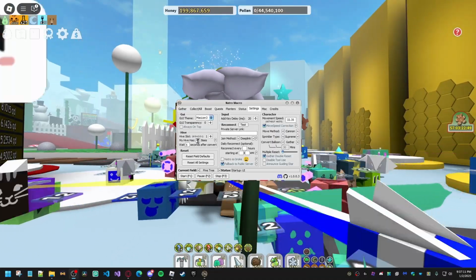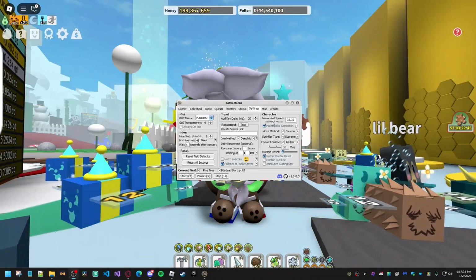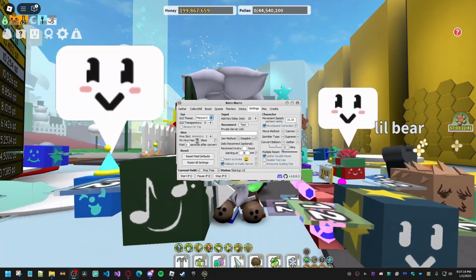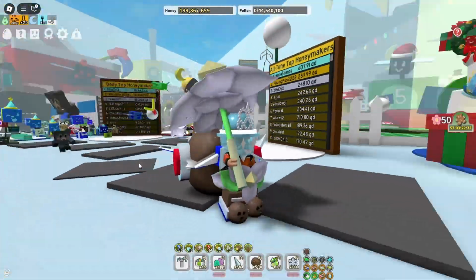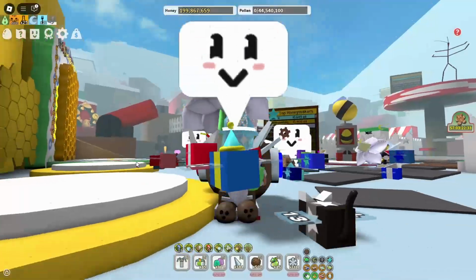Make sure you also input the right settings in here, which really are your movement speed, your sprinkler type, and your hive slots. If you do not do these correctly, the macro will bug out a bunch, and it's not going to be that great waking up to 2 honey.